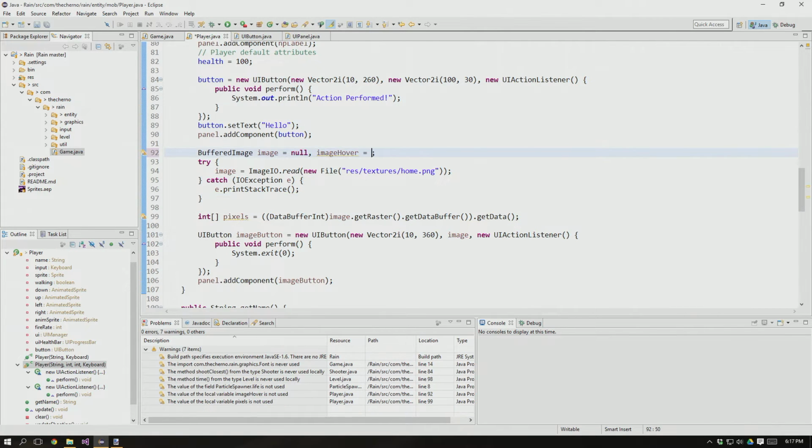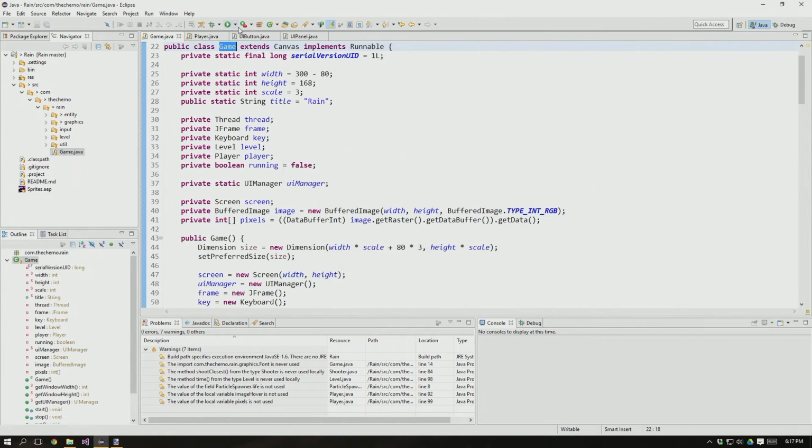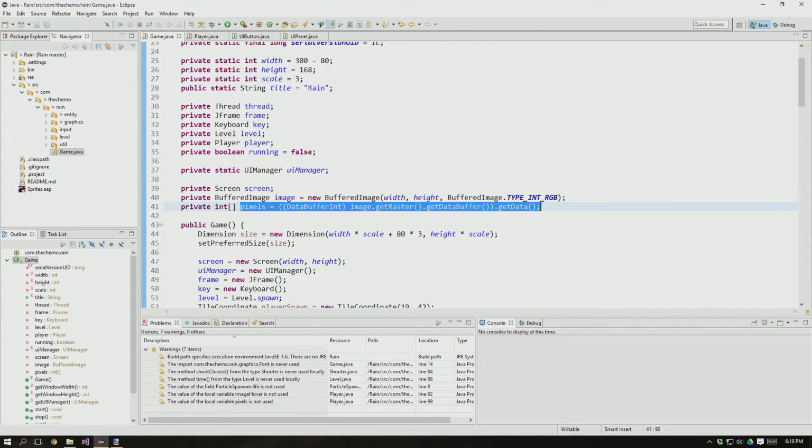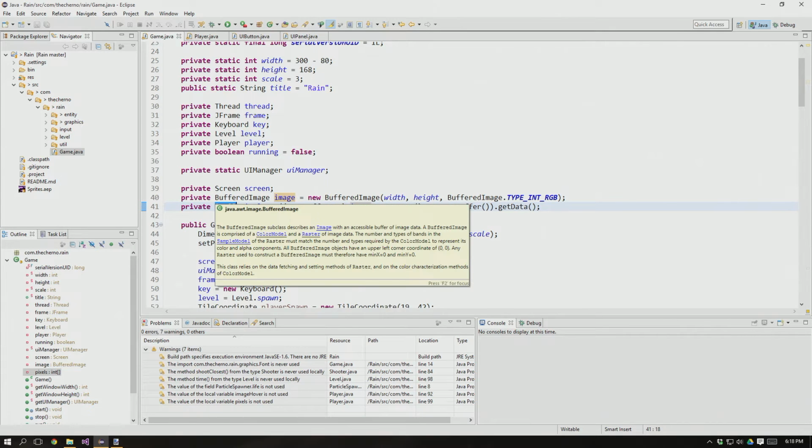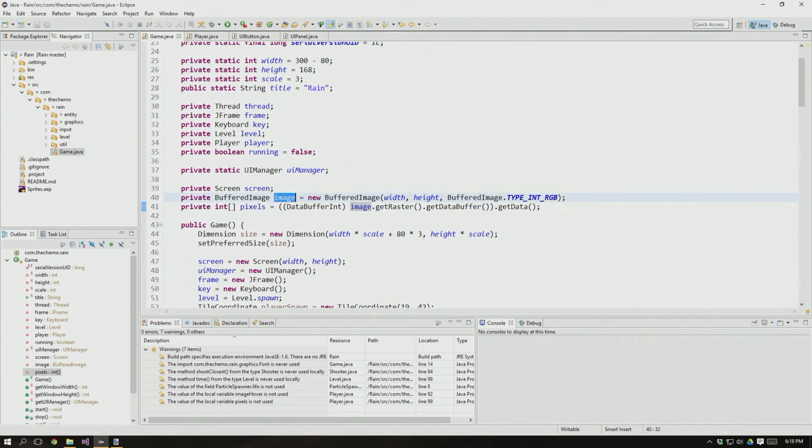Okay, we'll set them both to null. This is exactly the same thing that we did at the beginning. What that does is it gives us a reference to the pixels inside this image. Okay, so this is a reference. It's not a copy. So if we change these pixels, it's going to change the pixels inside the image.